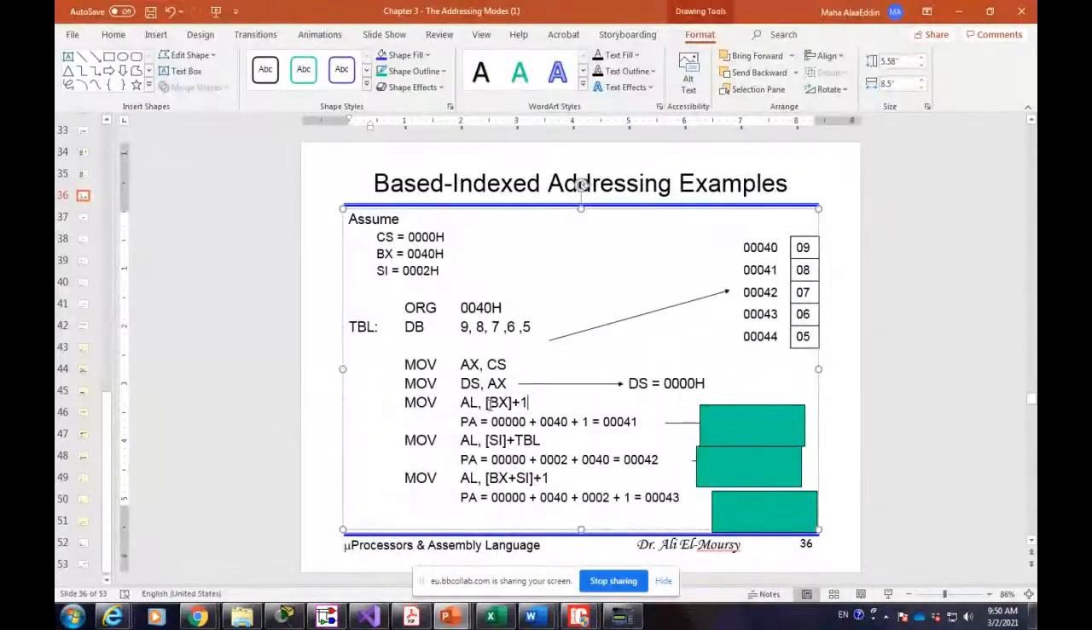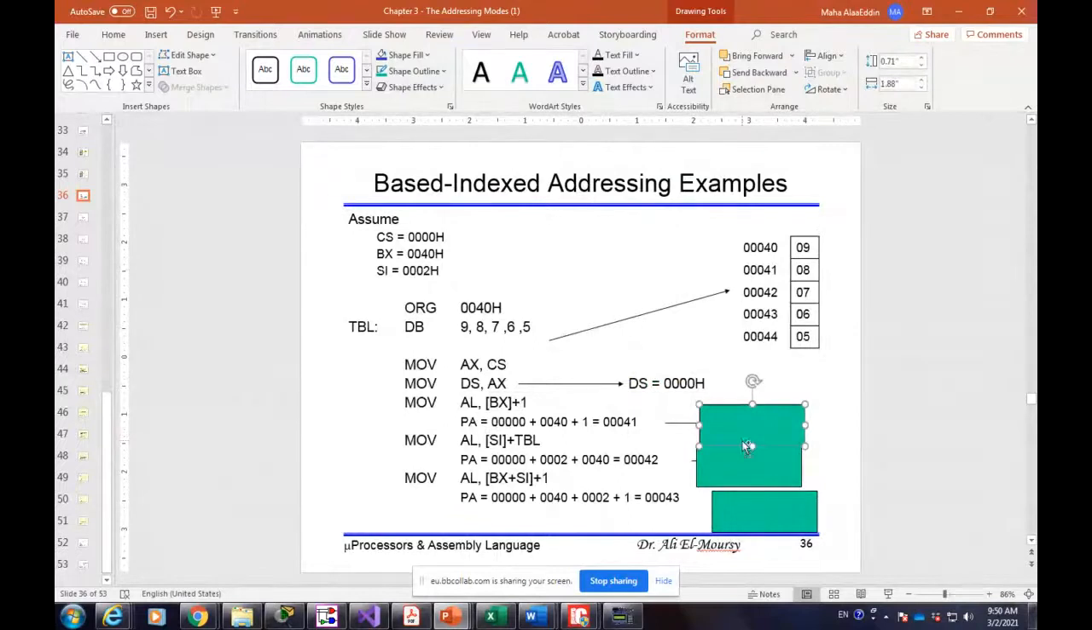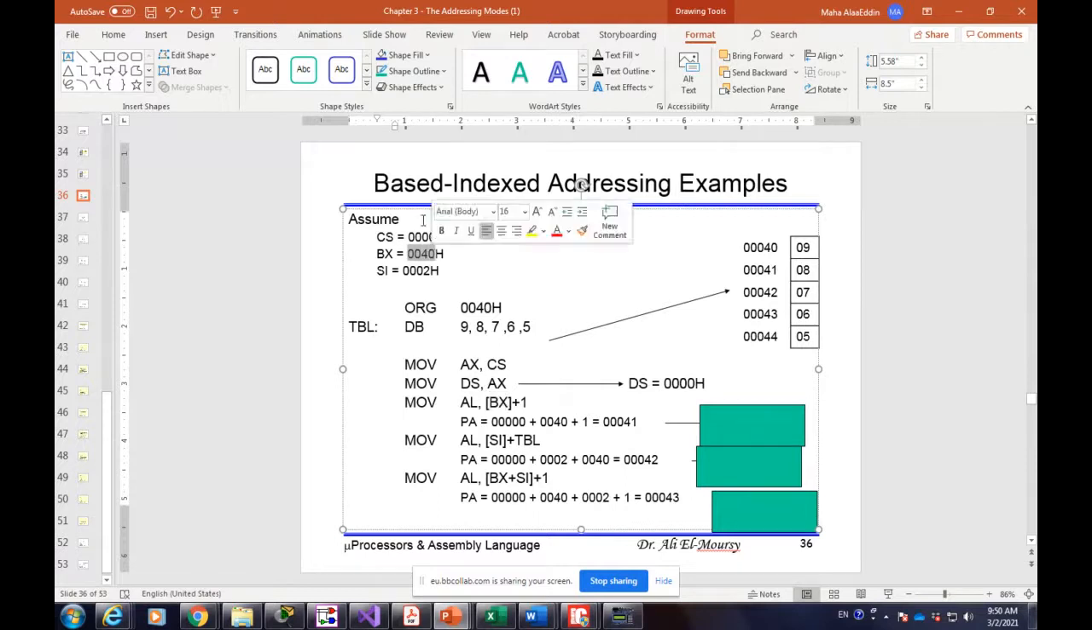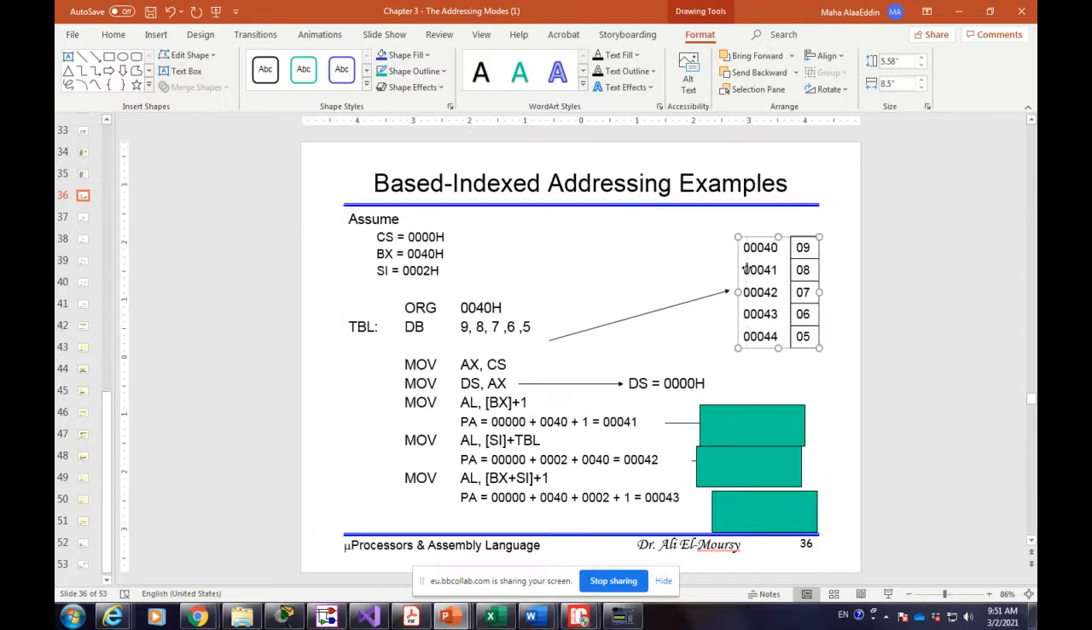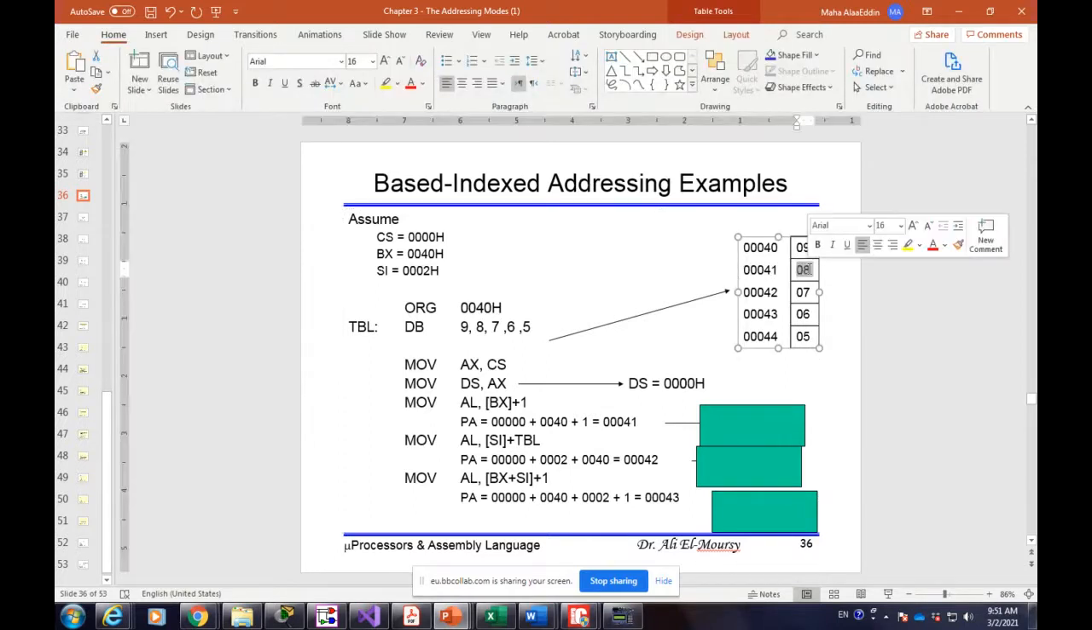So be careful. Now, how do I calculate the physical address? Plus whatever is in BX. In BX, I have 0040, which is already assumed here. So 0040 plus 1. Of course, I'm taking this from the data segment. Remember, BX by default points to the data segment. So the physical address is 0041. So I'll go to 0041, which is this one, 08.